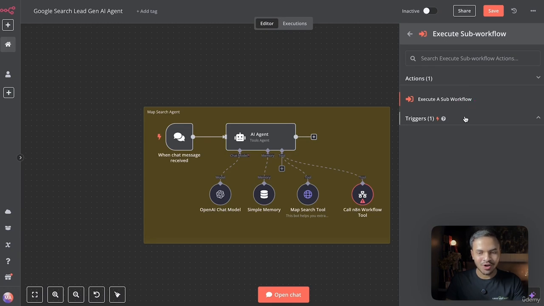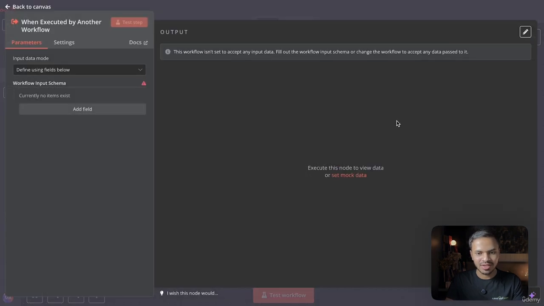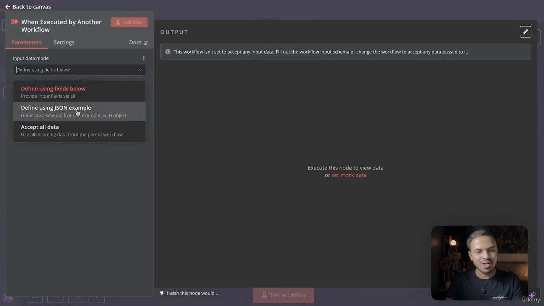We want to use it for trigger. So when executed by another workflow, once this workflow is executed, it will automatically trigger this one. Alright, I hope this makes sense. So select the trigger one only, which will have the Lightning Thunderbolt symbol attached to it. Now for input data mode, we need to accept all the data that is coming from our main workflow. We don't want to filter out anything. So just simply select accept all data.